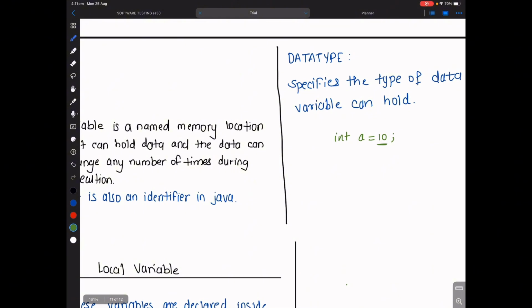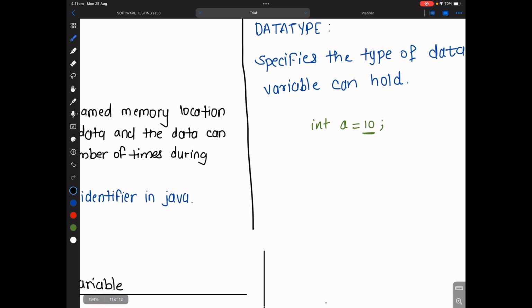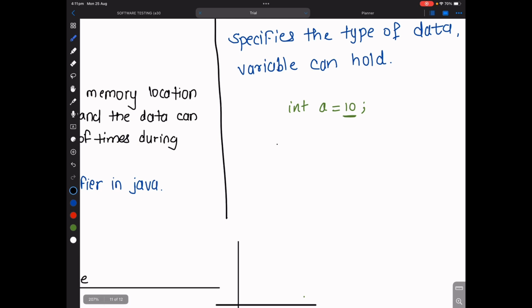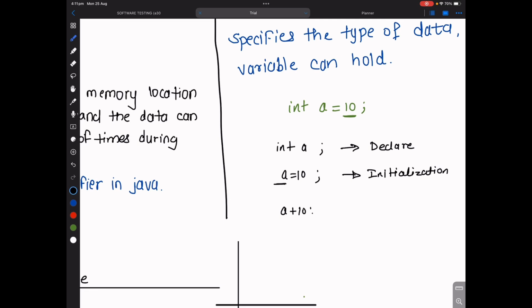Let's talk about declaration, initialization and utilization of this variable. How do we declare it? int A. This is how we declare the variable. When we add a value to this, it is called initialization. And when we use this variable, say A plus 10, this is called utilization.